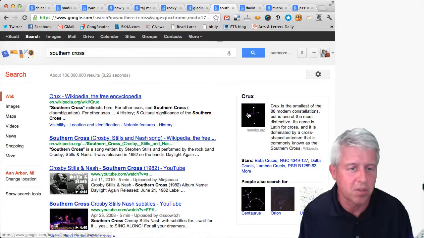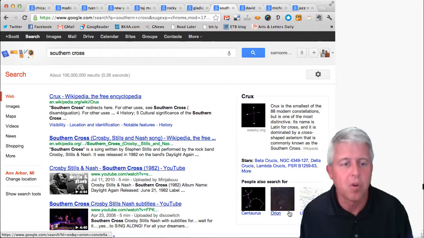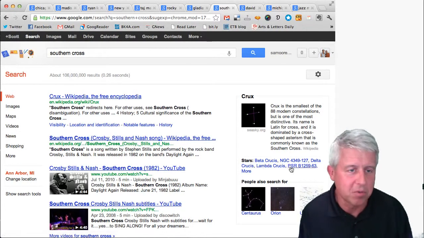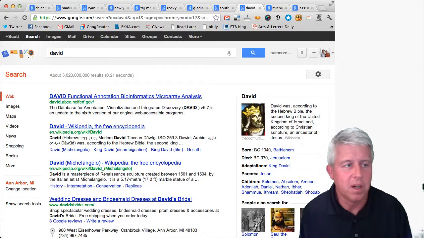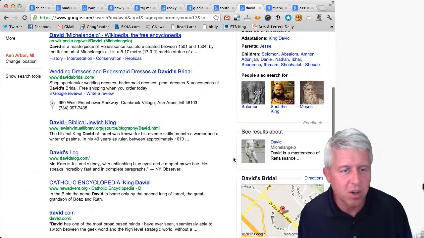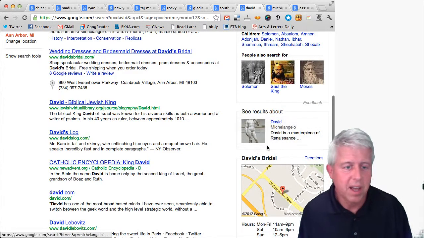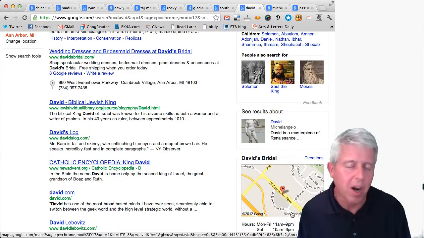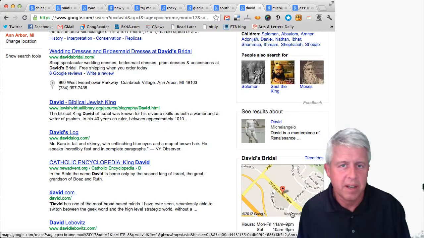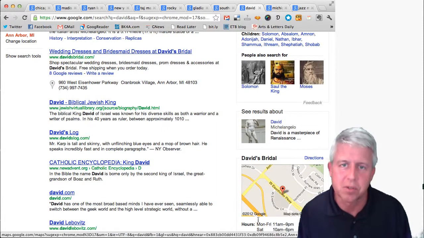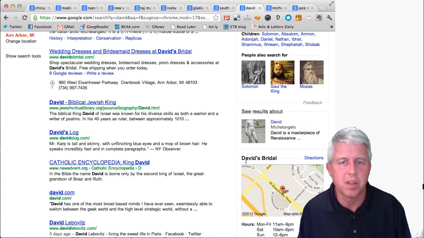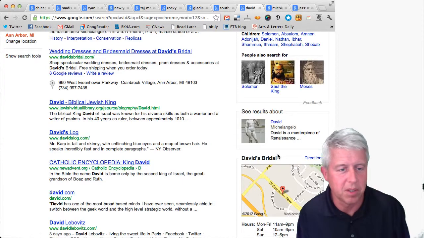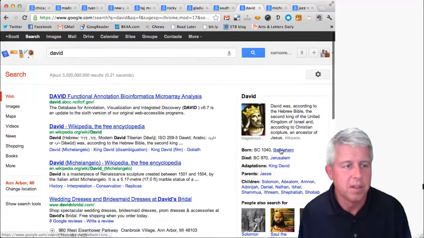Astronomical features, so here's Southern Cross, otherwise known as Crux, and then there's information that other people search for, and information about Crux itself. David, you enter David, and it says, all right, so there's David, the ancient king, but then there's also David the statue, and David's Bridal here in Ann Arbor. I'm guessing you enter this query when you're sitting in England, and you're not going to get this result, right? This has to do with it knows where I am, and so it brings those results to me.